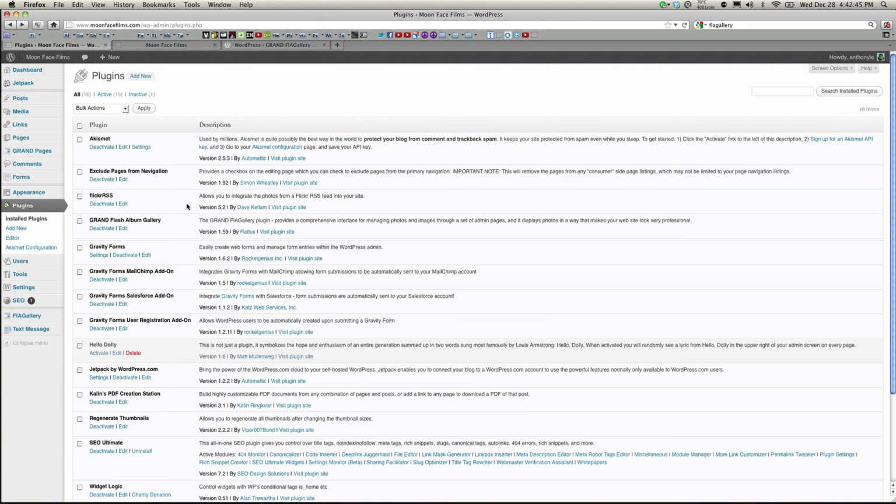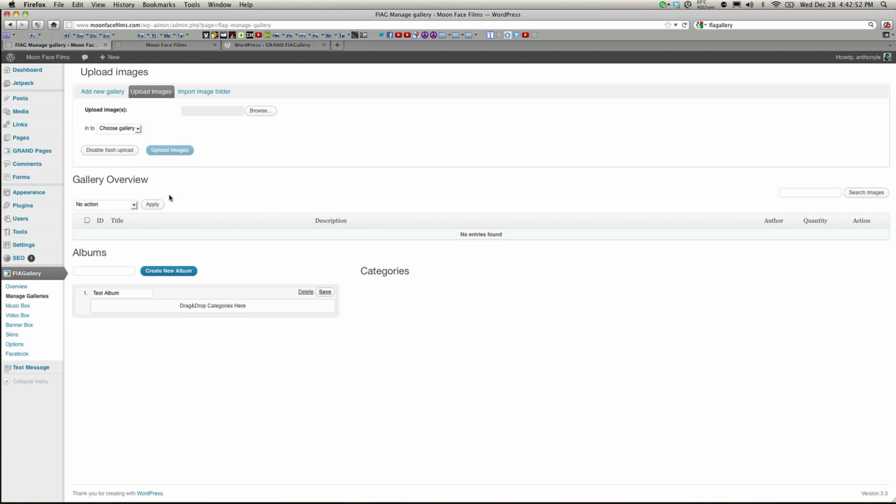After you install the plugin, you'll see a new menu here in your left side panel. If you click on Manage Galleries, you'll see that it's very similar to the Next Gen Gallery plugin. You can create galleries and add them to albums. You can upload images, and you can even upload images with a folder path, say if you already had your images on your FTP server.